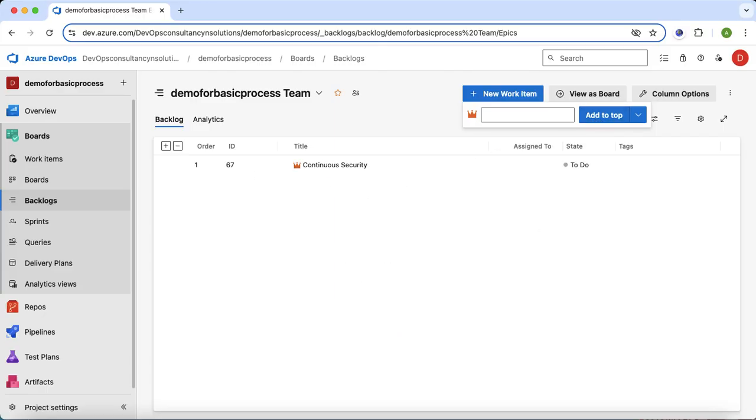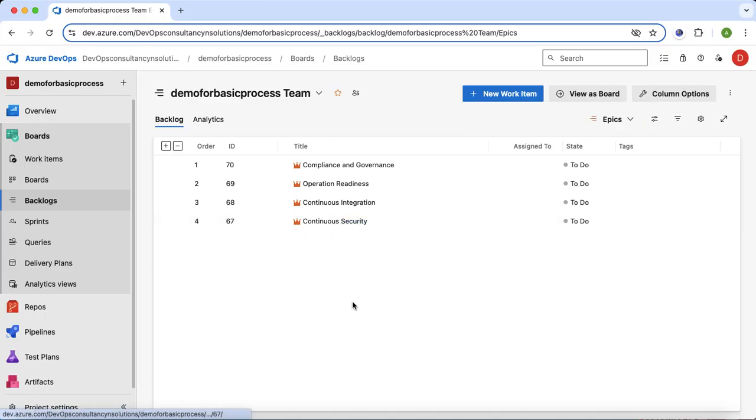Let's create a couple of epics and then add the issues in those epics. Let's say I will create another epic here, continuous integration. Let's add another epic, operation readiness, and another epic I will add, compliance and governance. So I have created 4 epics.